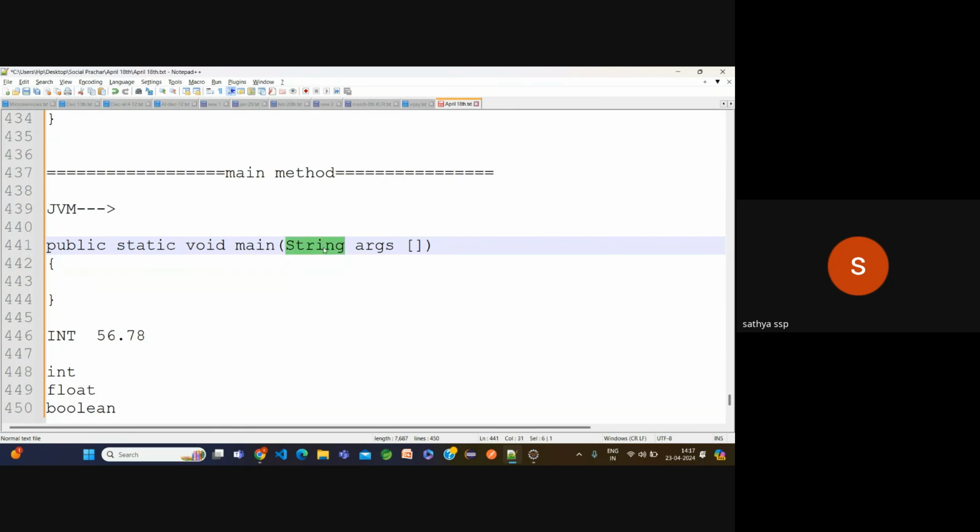Now, why in the main method are they making it an array? Basically an array has a fixed size, but it is empty. In this array, you can pass any number of values. The values should be string type only. Either int type, float type, boolean type, any type you can pass, every type is a string type only. After that, you can convert string to int, string to boolean, string to float, string to double. It is an easy conversion.